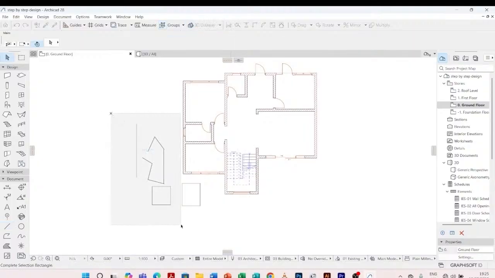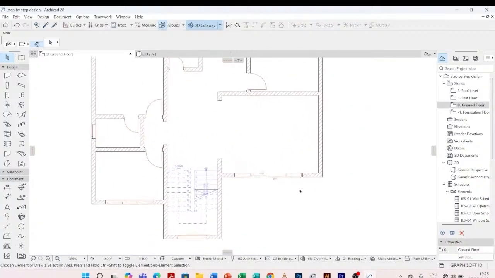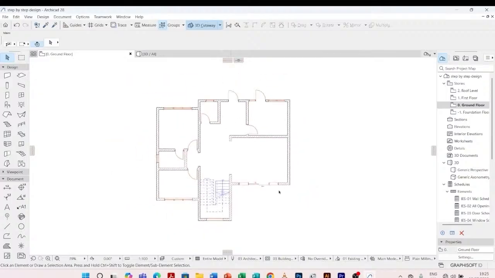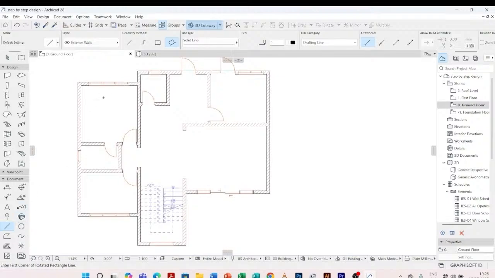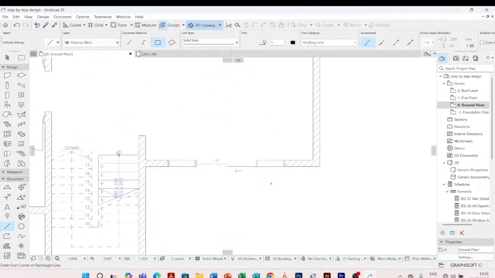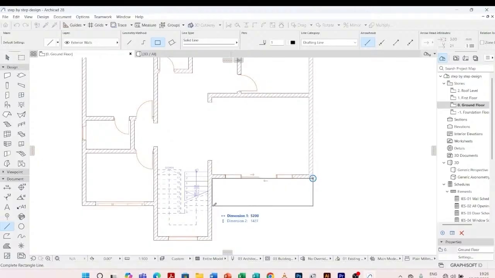So I'll select all these lines, I delete them. Select this, I delete. Let me start right away demarcating how I want my entrance to appear and my exit to appear. I choose the line tool. I'm going to use the rectangular method to mark off my slab at the front. So I'll come here, I move down, I move this side.